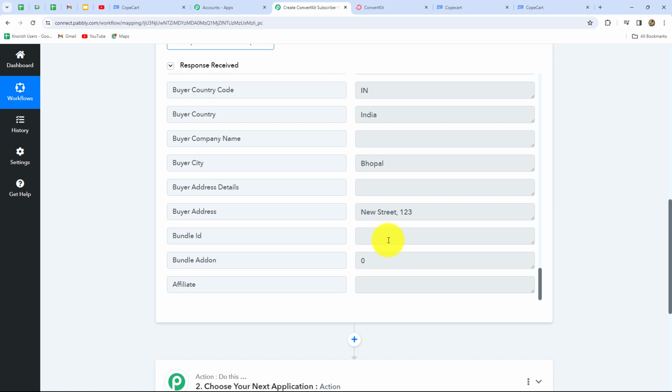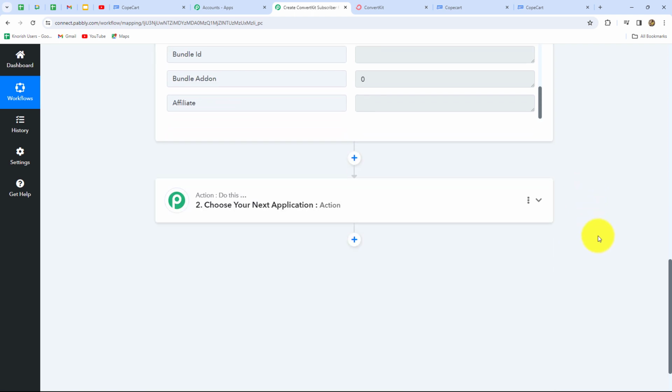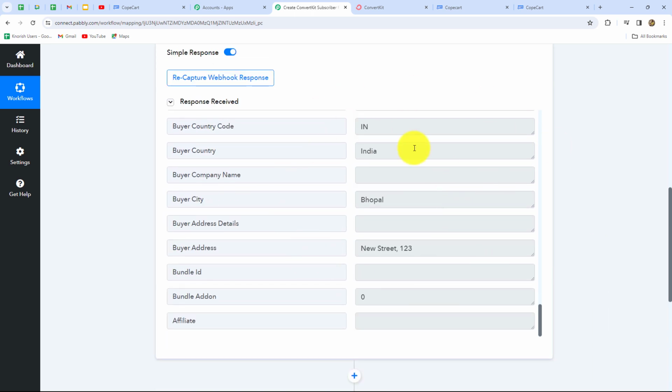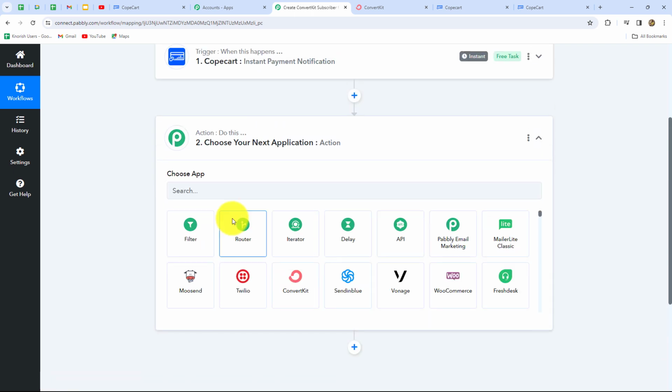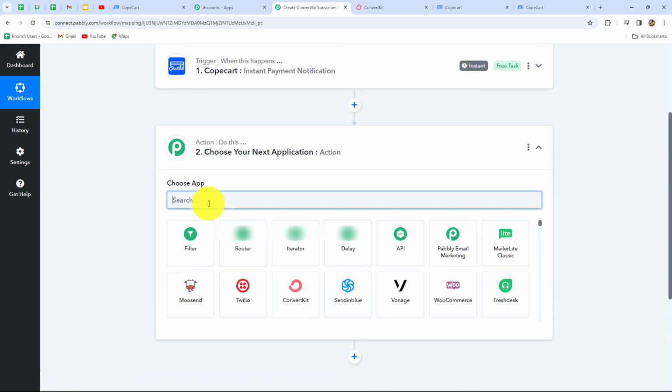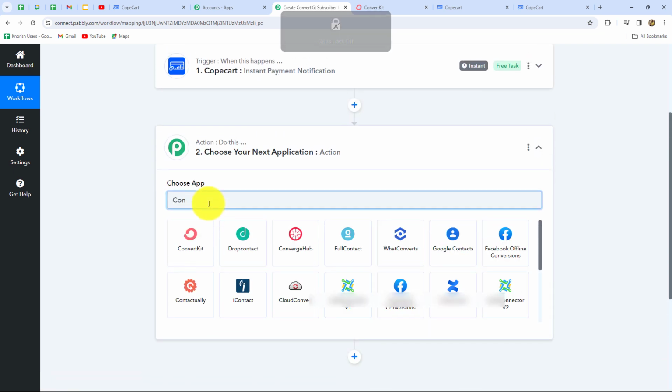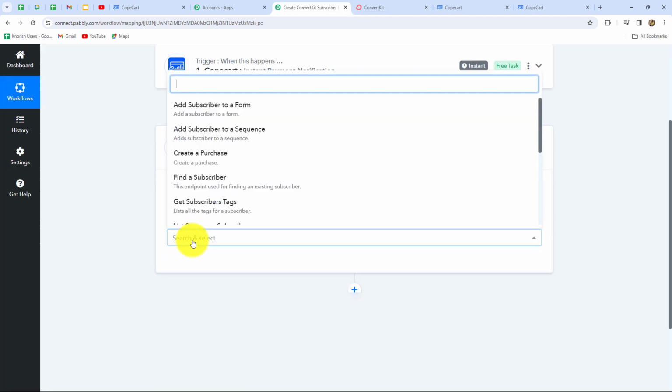Now, whenever a customer is going to make the payment for a product inside CopeCart, the response will be captured over here in Pabbly Connect as well. Now our objective is to add the customer who has recently made the payment in CopeCart as a subscriber in ConvertKit. For that, we have to connect our ConvertKit account with Pabbly Connect. So our action application here will be ConvertKit. Let's select that. And now we have to select the action event.